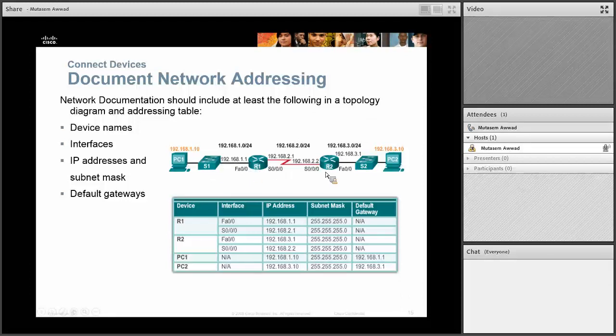Now, the interfaces of the router, 2.1 is on the serial 0/0/0 of router 1. So router 1, serial 0/0/0 is 2.1. And router 2 is directly connected to router 1, serial 0/0/0, right? So you should be able to identify the addresses on the interfaces and document that in a table that looks like this.